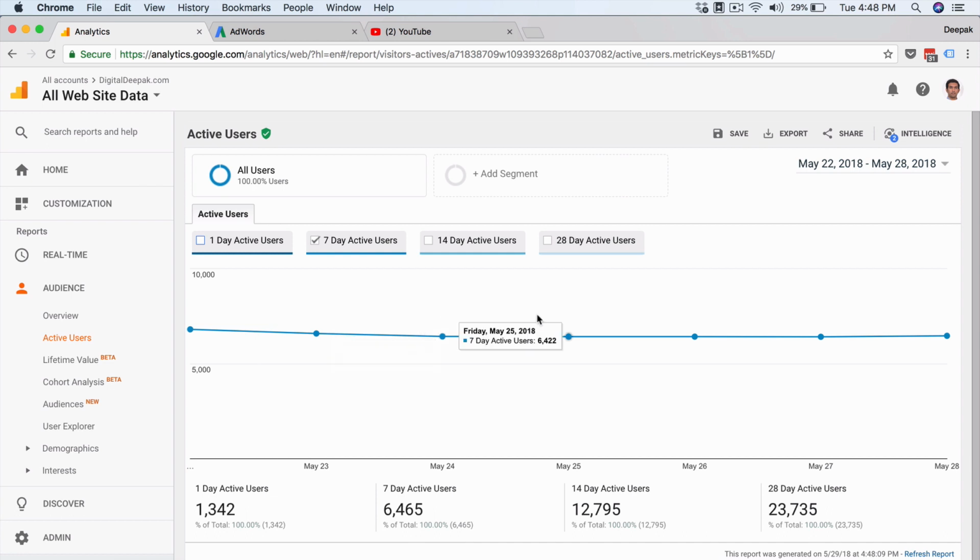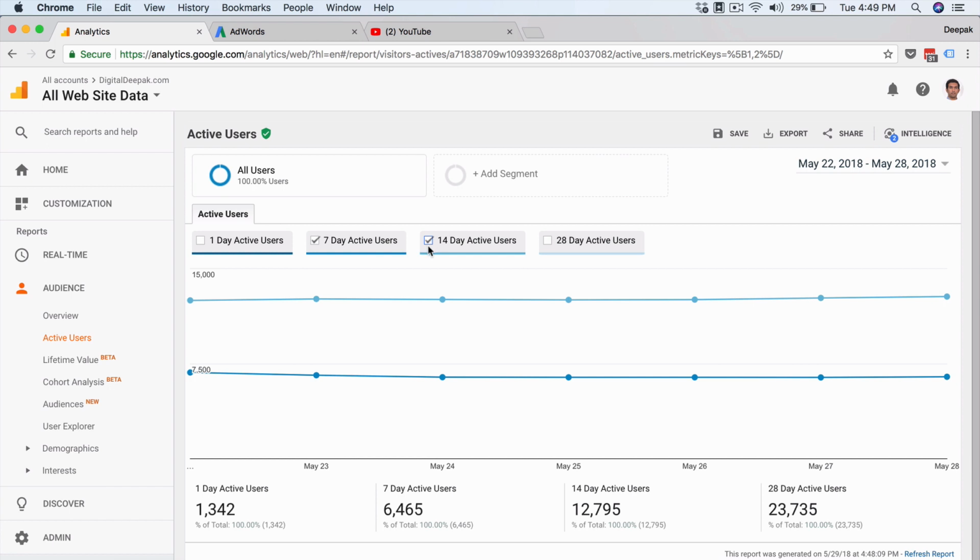We have had 6,433 users, and this is how the trend goes. If you want to have a look at 14-day active users, you can select 14-day active users, and this obviously will be approximately double that of 7-day active users. This is data that you can pull yourself, but you have to plot 7 days separately for each and every day. The active user report helps you get this data with a click of a button.